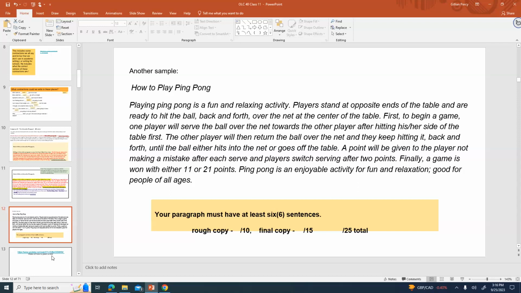I'm going to point out I did not write this paragraph and I don't consider it a great example. I think there's some things that are confusing, and I also think there's some sentences there that are really run-on sentences. So we're going to pretend this is somebody's rough copy, okay?